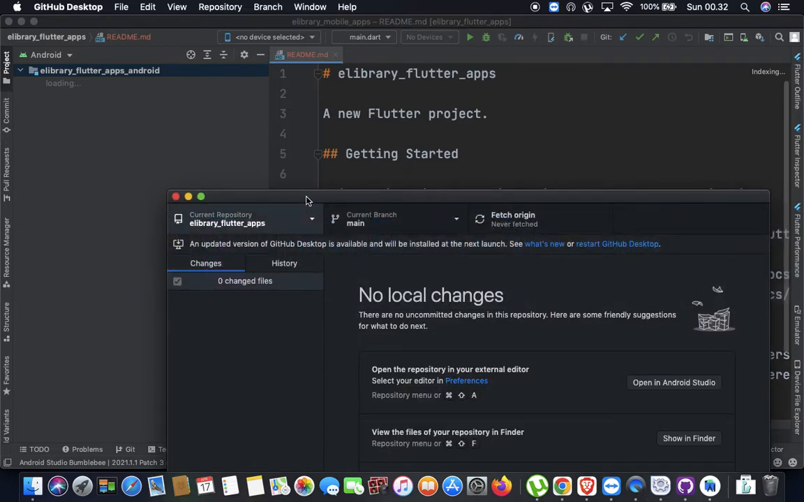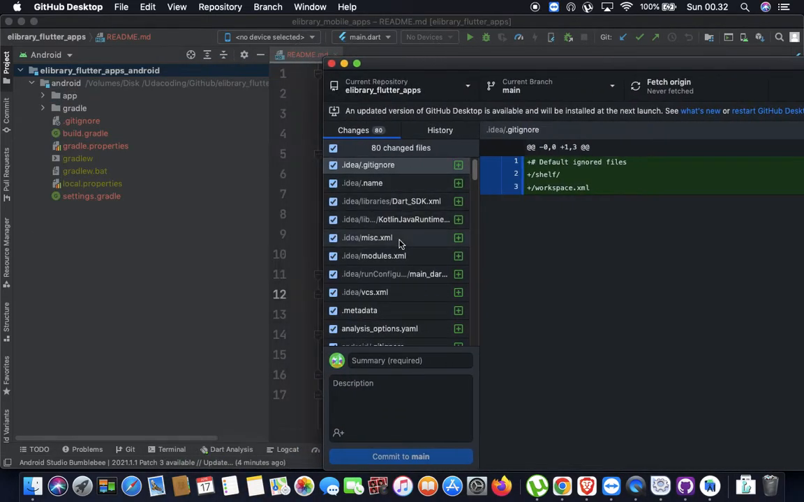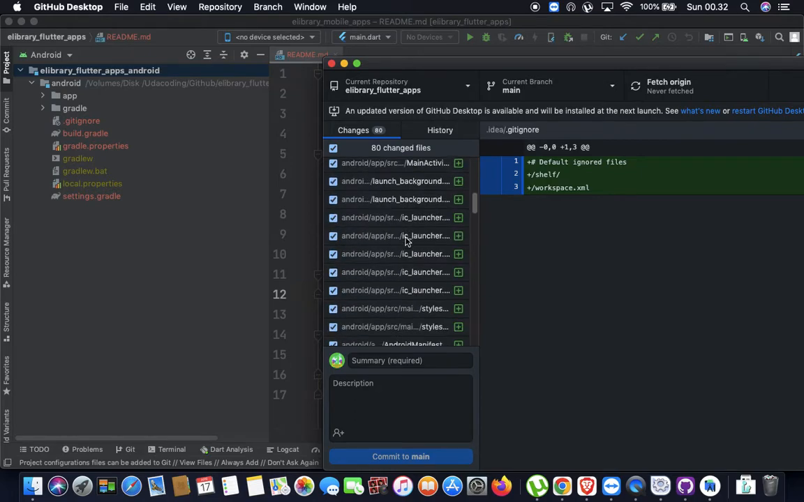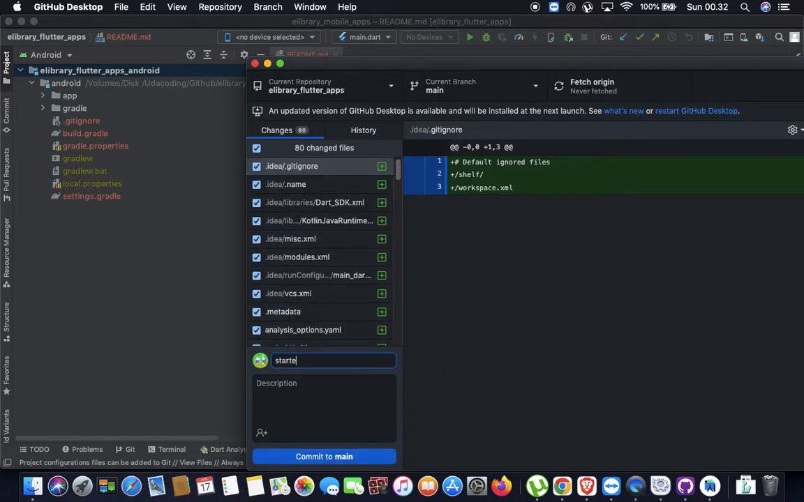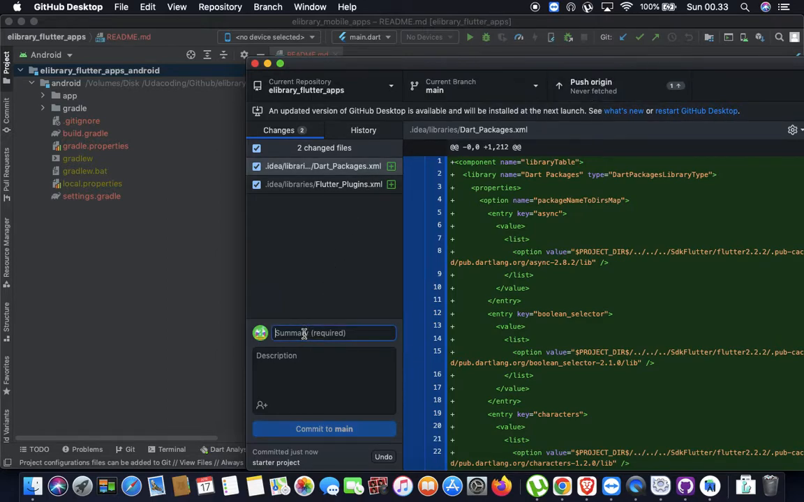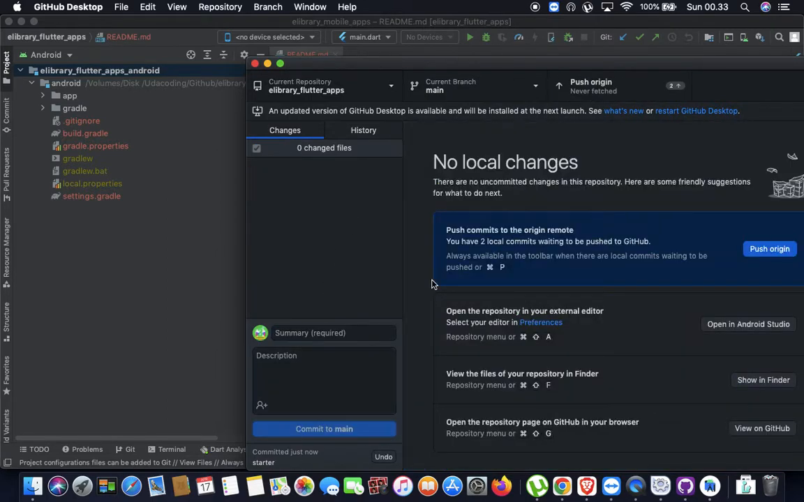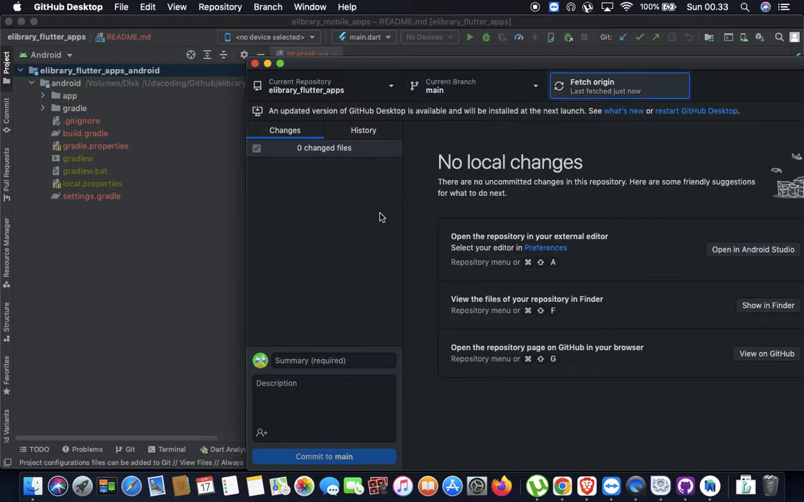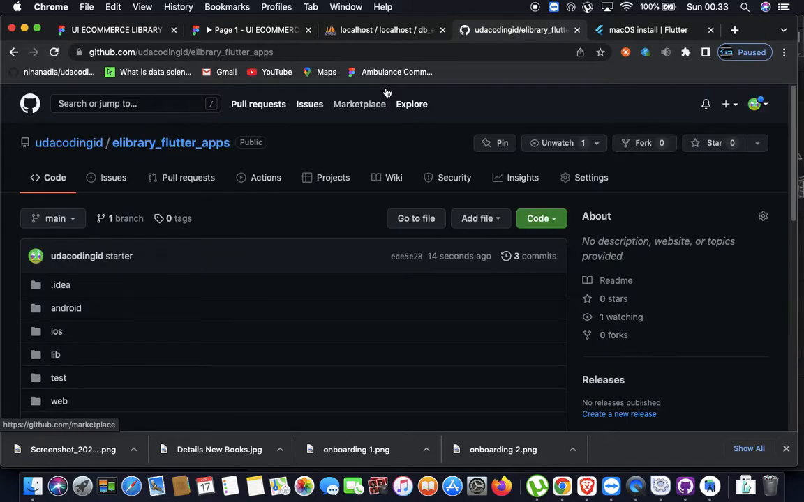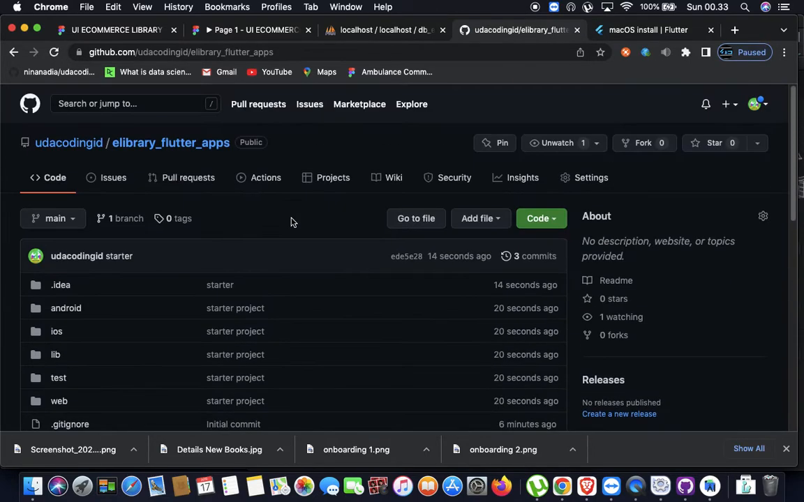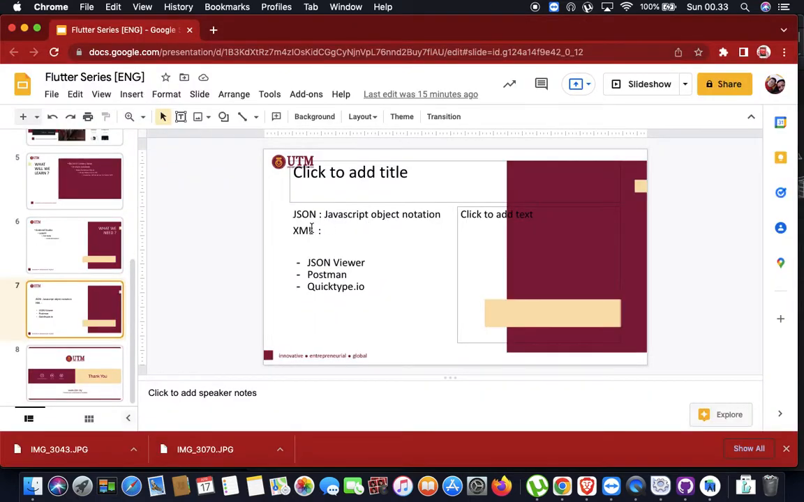Okay, beside that we can see here Flutter GitHub. You can see there are so many files that have been added here, so we can push here the starter project. We click commit and then we can push. Okay, we can push here. Okay, after push, you can see in this repo there are several files that have been uploaded. Okay, this is our project here.